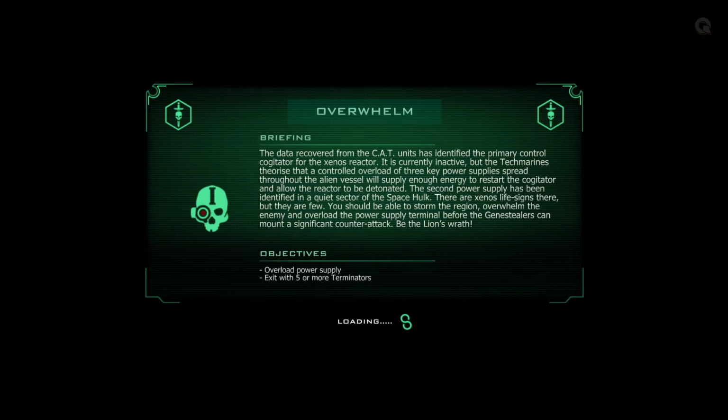The data recovered from the captured units has identified the primary control cogitator for the Xenos reactor. It is currently inactive, but the Tech Marines theorize that a controlled overload of three key power supplies spread throughout the alien vessel will supply enough energy to restart the cogitator and allow the reactor to be detonated. The second power supply has been identified in a quiet sector of the Space Hulk. There are Xenos life signs there, but they are few. You should be able to storm the region, overwhelm the enemy, and overload the power supply terminal before the Genestealers can mount a significant counterattack.